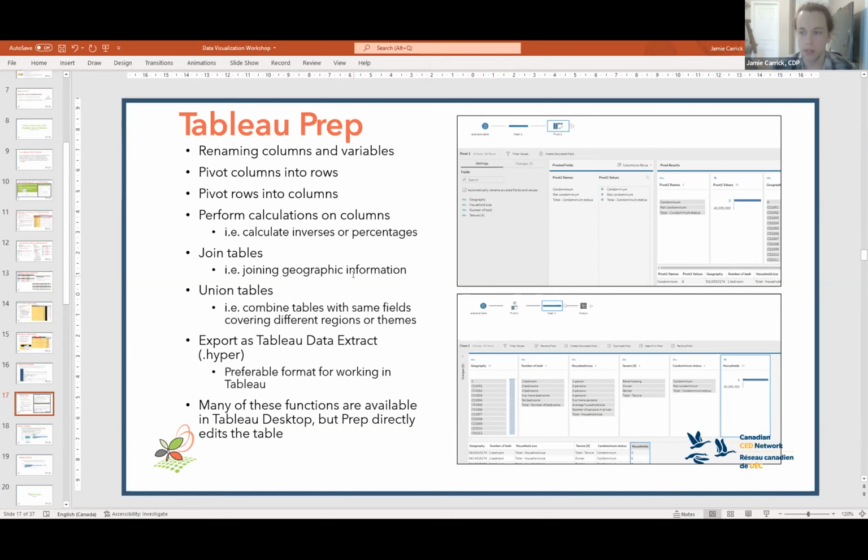You can also union tables, which is kind of like joining, but instead of joining by common row values, you're stacking them on top of each other by the columns they have in common. One example of a union I often do is if I have two tables that have the exact same dimensions and variables, but they cover different sets of geographies, I can union them, and then I'll have one table that covers all the geographies from both tables. And in Tableau Prep, you can export as a Tableau data extract, which is Tableau's own special format for working with data in Tableau.